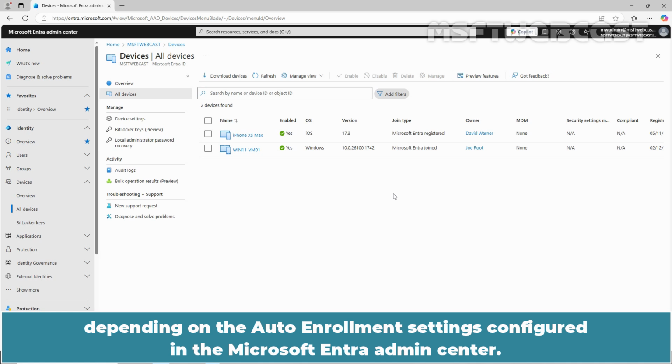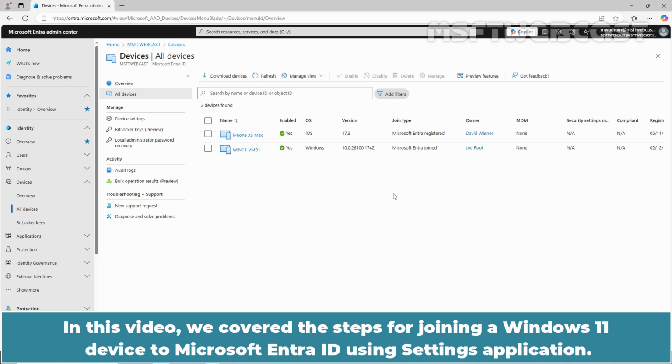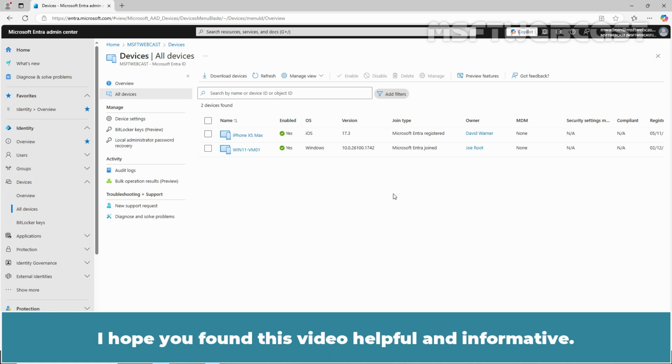In this video, we covered the steps for joining a Windows 11 device to Microsoft Entra ID using Settings application.